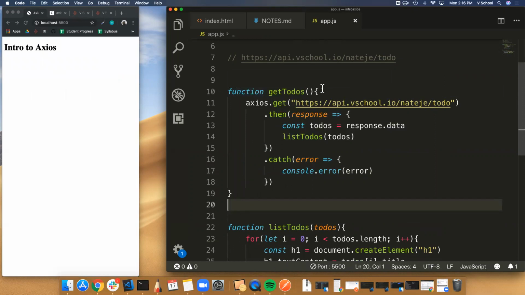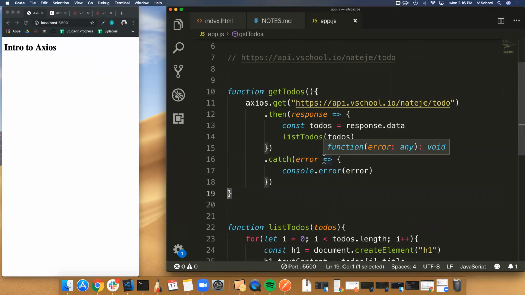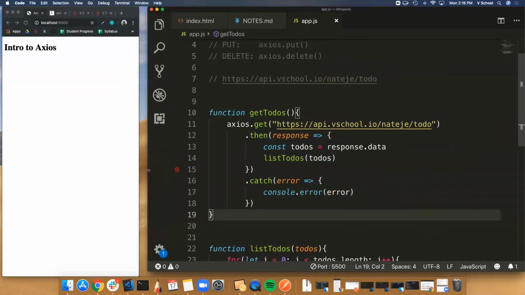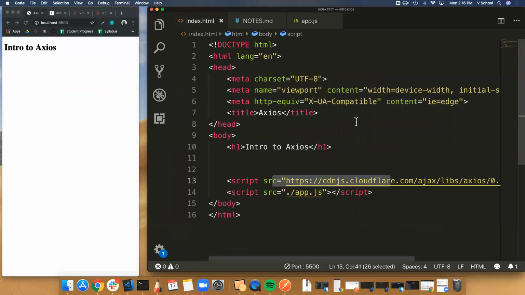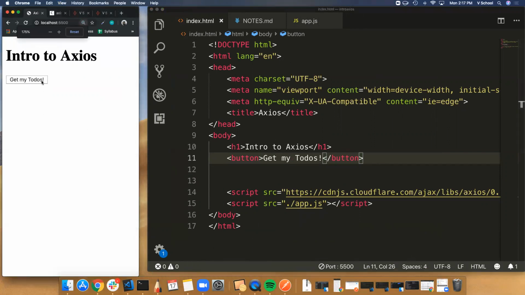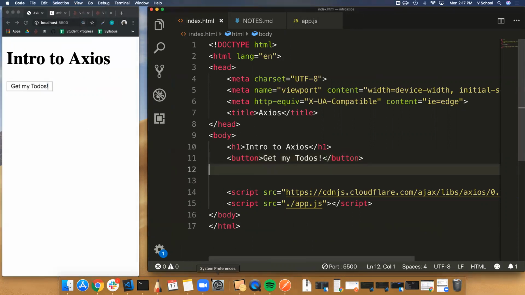Did that little change make sense? By wrapping it in a function, we're suspending its call until we want it to happen. Okay. Well, on the HTML page, what do I need? I need a button. Get my to-dos. Sweet, we have this awesome button that does nothing. Do I need to add anything else to my HTML before I go back and add to my JavaScript?